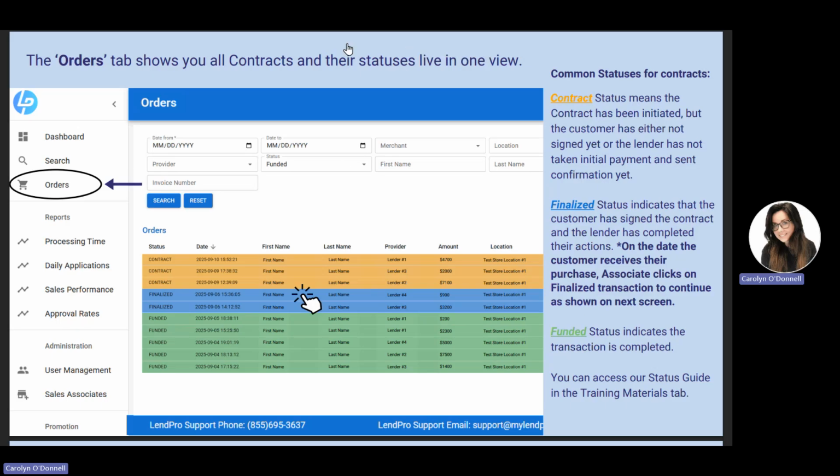But please, again, additionally, there is a support phone number here at the bottom of your screen, as well as a support email. Or you can always give us a call if you have any questions regarding invoice creation, contract signing process, as well as contract statuses.